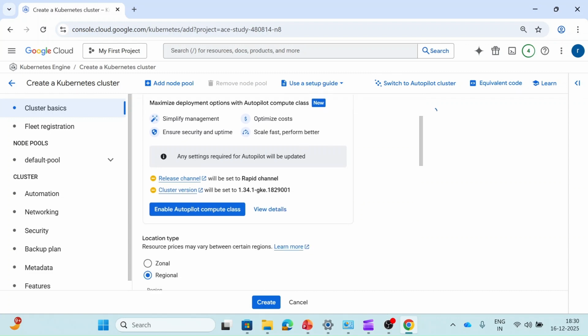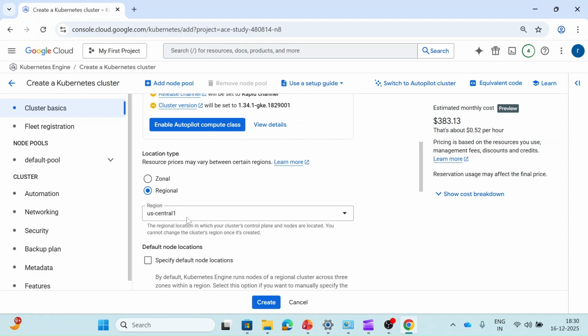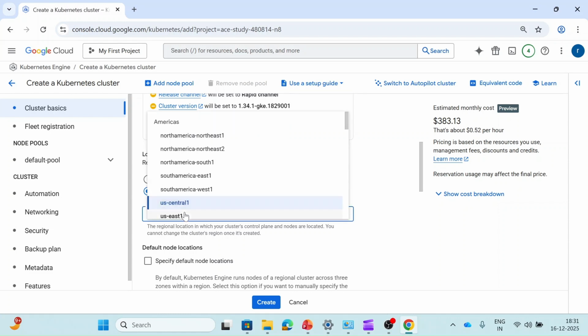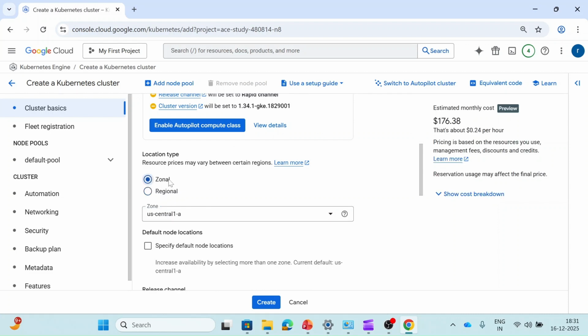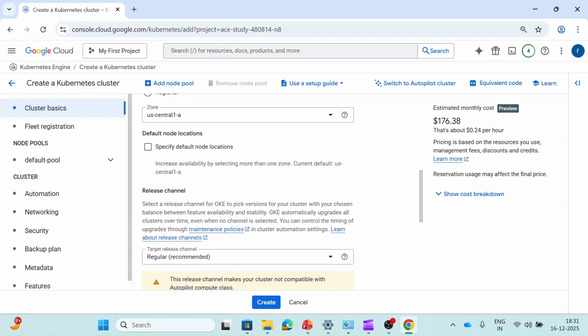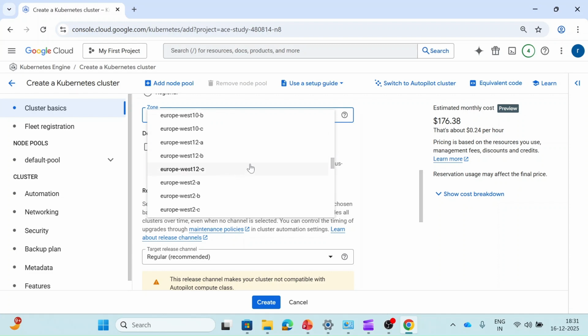Now we have a cluster name, and then we have the option regional or zonal. If you want a regional cluster, it will create nodes in three zones per cluster, but we are okay with a zonal cluster. You can see the price also; the price will go up and down depending upon your cluster. So it is now a zonal cluster. We will cover all these topics later on. I will just create a simple cluster. You can see all the zones are available. In which zone you want to create, you can choose.